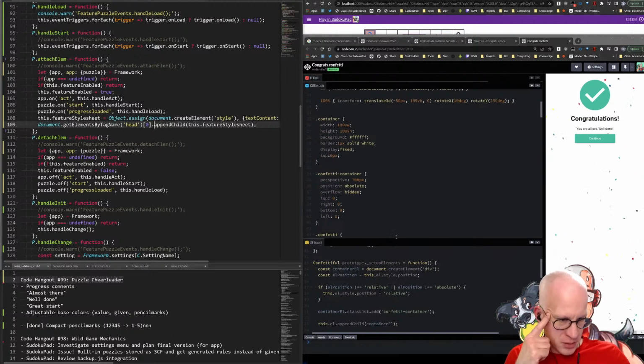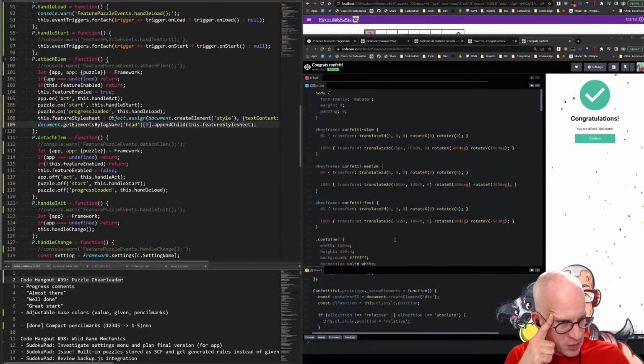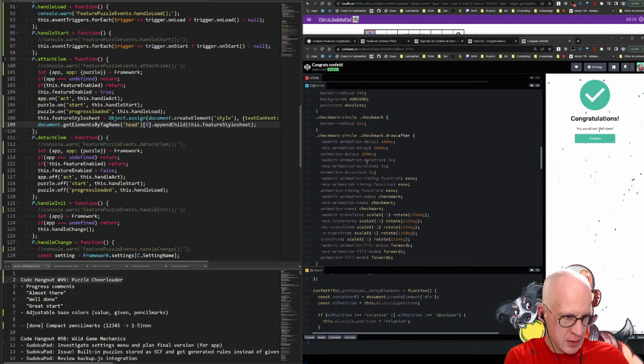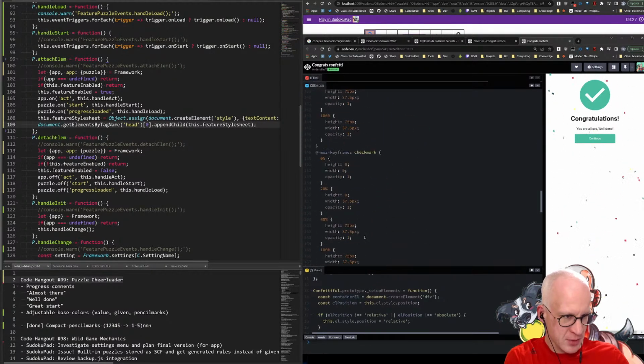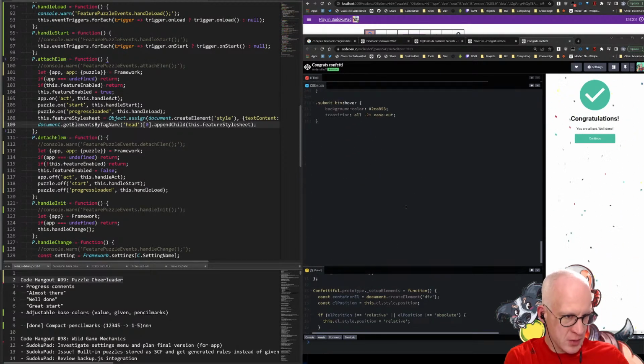Confetti container. Oh, they're using 3D. Confetti container. So the body we don't really care about. Confetti. And I think this is all... Oh my god, that's just for the check mark, really? Yeah, I don't think we need any of the check mark stuff.